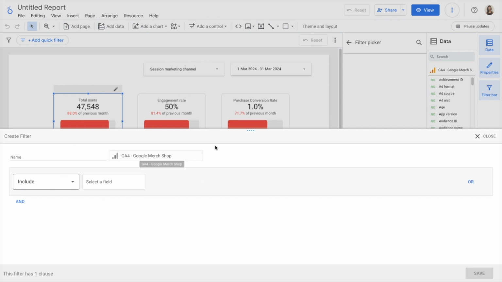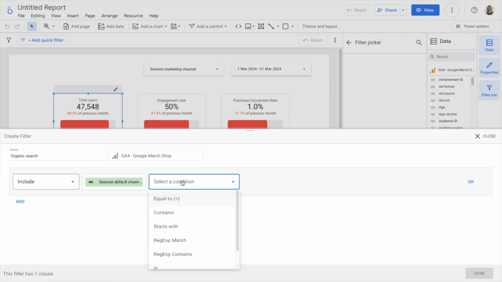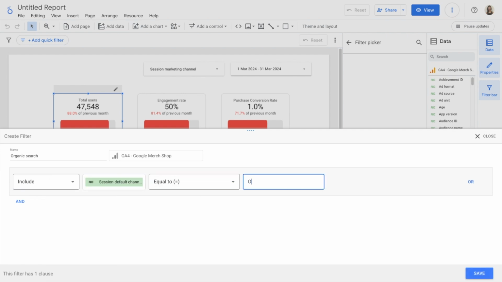I don't have any filters created in this report. That's why the first thing that it shows me is the screen where I can create the filter. If I had filters, then it would show me the list of available filters first. I'm going to create a filter called Organic Search. And I'm going to include, so the conditions, it could include or exclude. In this case, I'm going to include those sessions, session default channel group, that equals to Organic Search.